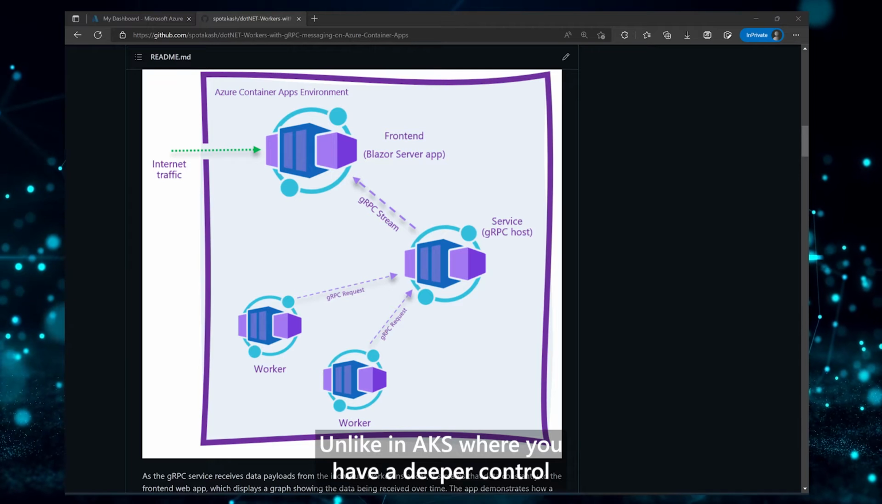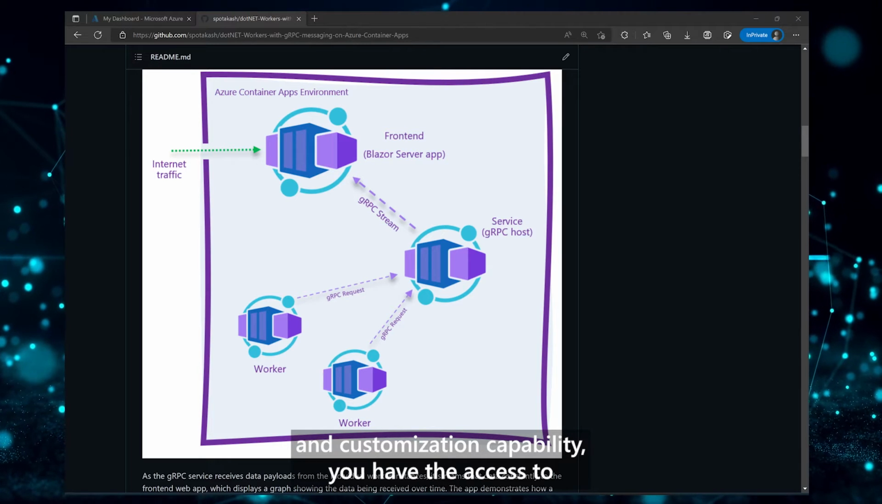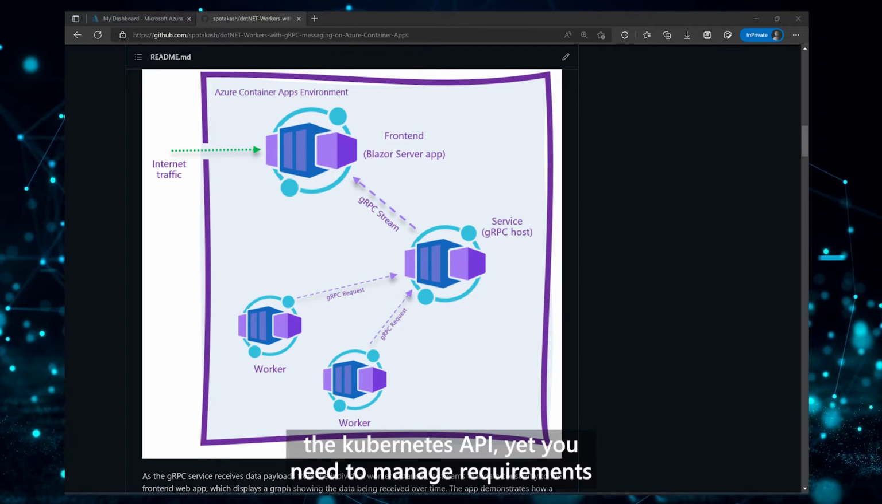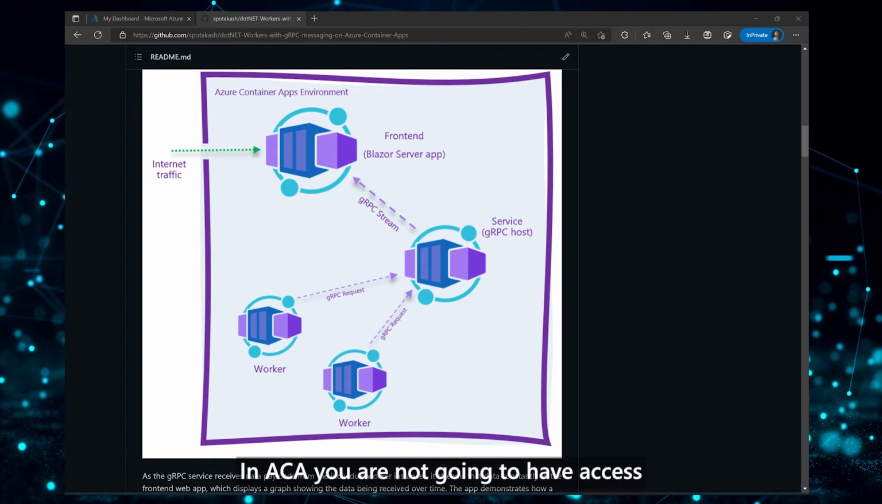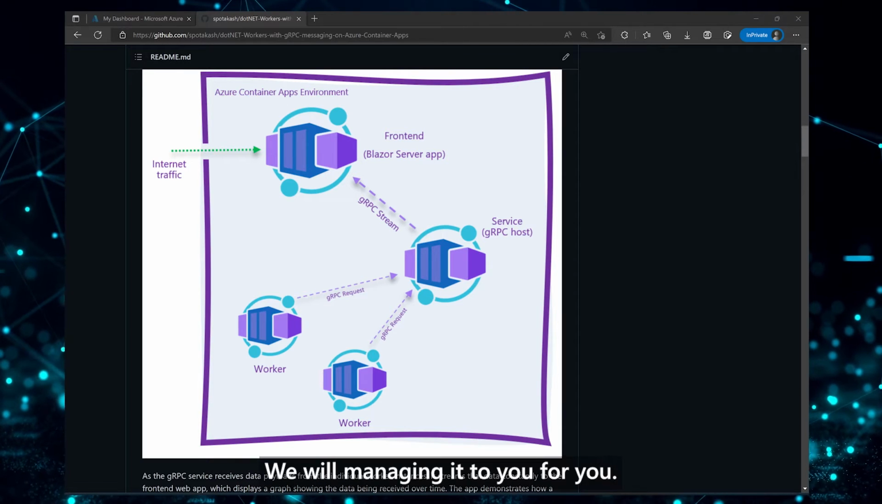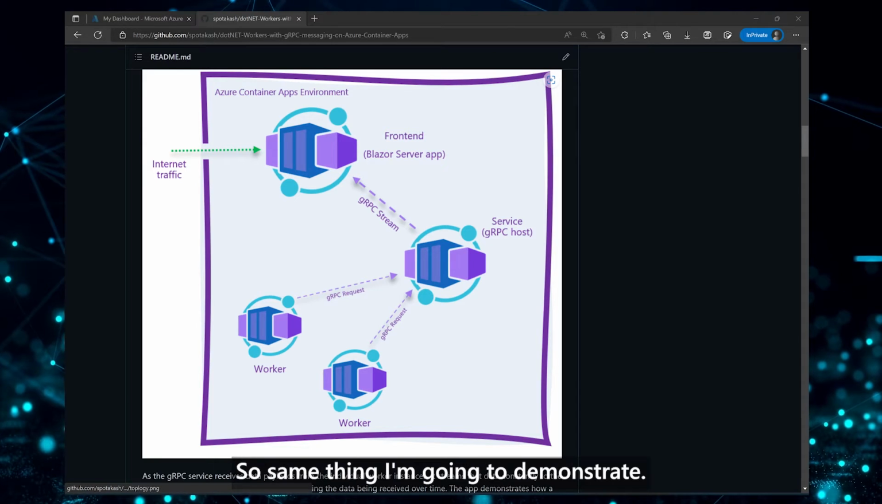Unlike in AKS, where you have deeper control and customization capability, you have access to the Kubernetes API, yet you need to manage the environment and server nodes. In ACA, you are not going to have access to the Kubernetes API. You don't need to manage the environment. We will be managing it for you. So the same thing I'm going to demonstrate.